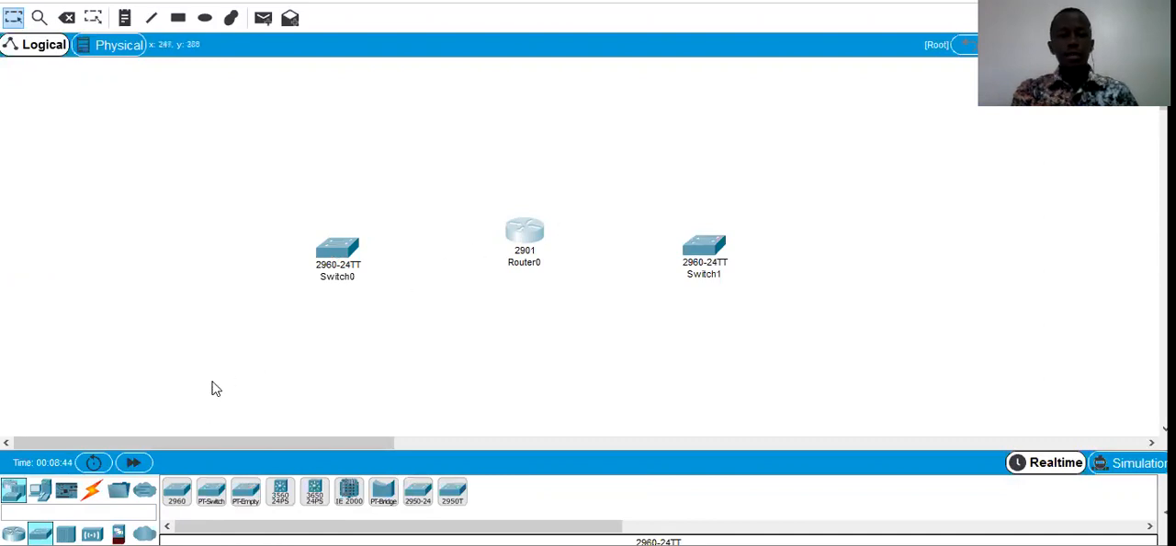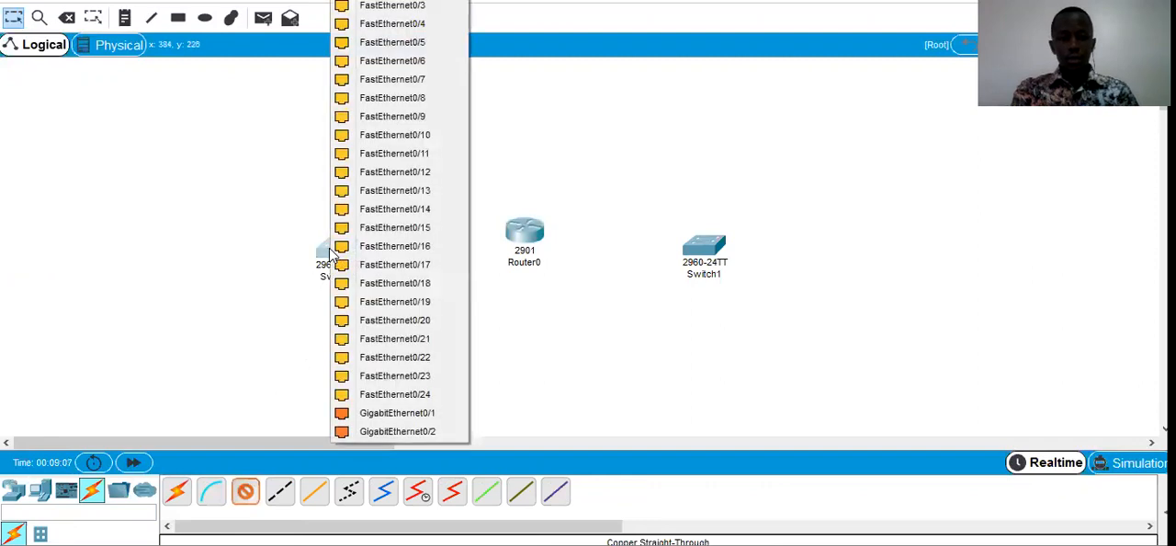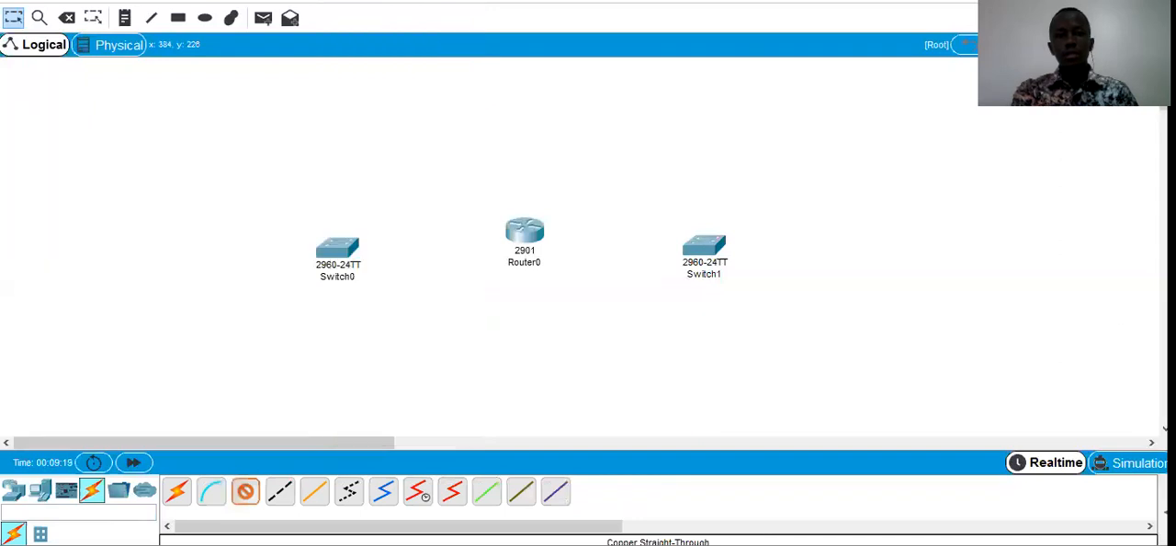Then we have an icon there for connections. I explained that the commonly used connections in Packet Tracer are copper straight-through and copper crossover. Because you want to connect two different devices, we'll go for copper straight-through. So pick copper straight-through, then click on the switch. As you can see, this is a 24-series switch, so it has 24 interfaces which we can connect to our router. Just pick any one of those and then click on the router.